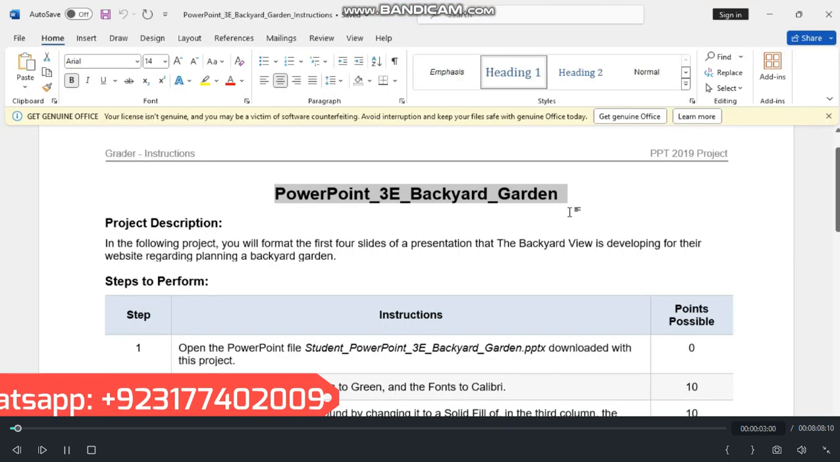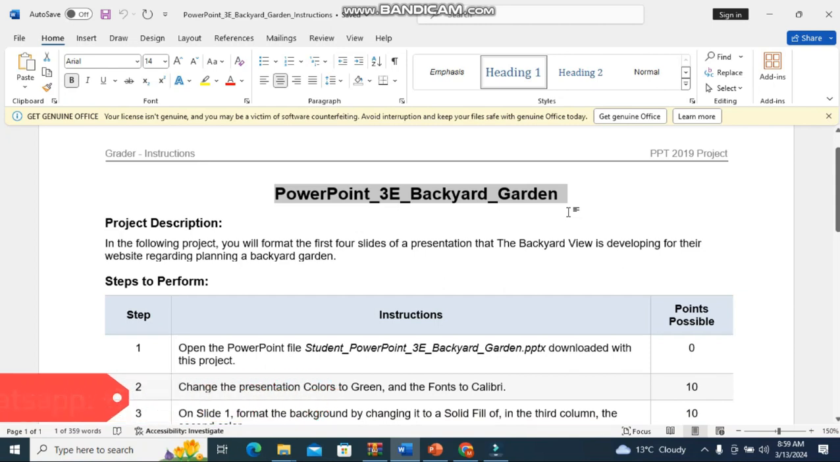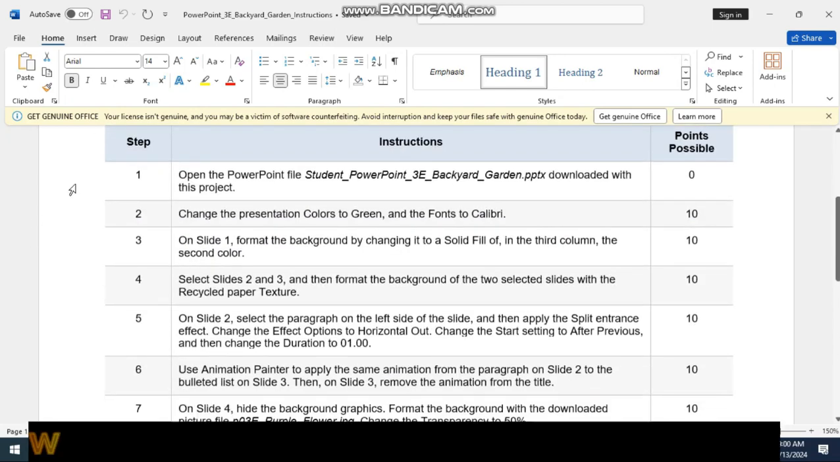Hi everyone, today I am going to solve a PowerPoint assignment, PowerPoint 3E Backyard Garden. In its project description, in the following project you will format the first 4 slides of the presentation that Backyard View is developing for their website regarding planning a backyard garden. That's our project description. We will move to our first step.